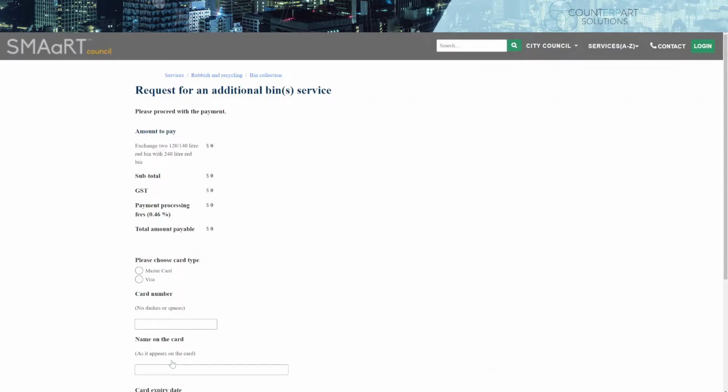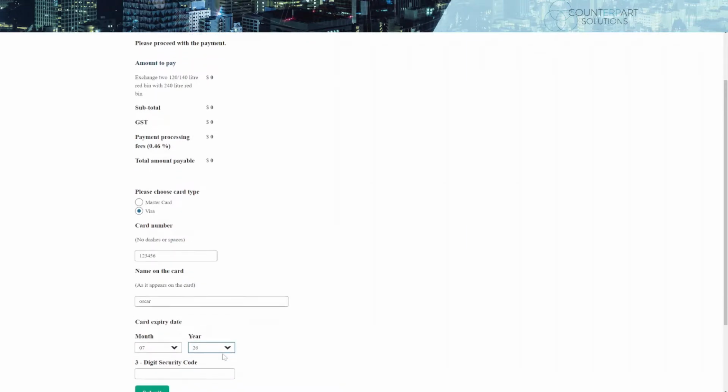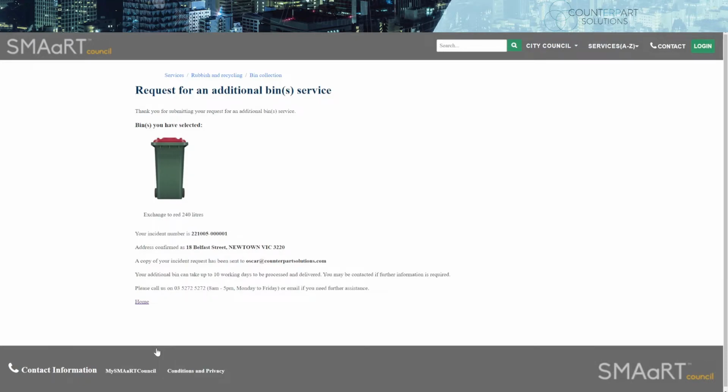Finally, I'm presented with a subtotal and a payment gateway. Additionally, the system can be configured to allow the cost to go to a future rate payment or bill the amount at a later stage. Everything you have seen is dependent on the council's requirements and best practice, and can be easily configured in the system. I've now submitted a request for an additional bin via Oracle's CX customer portal.